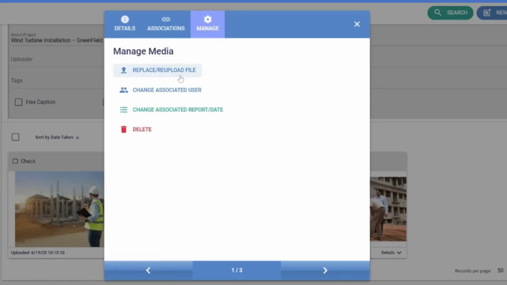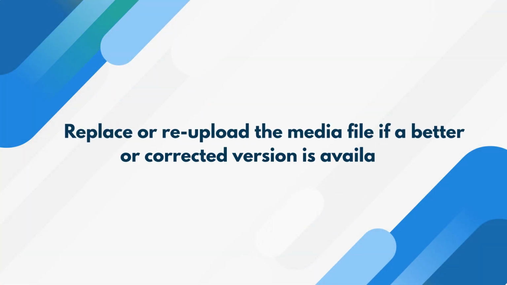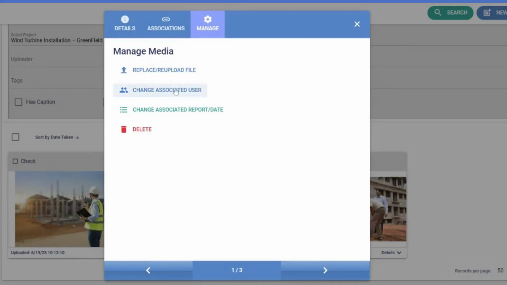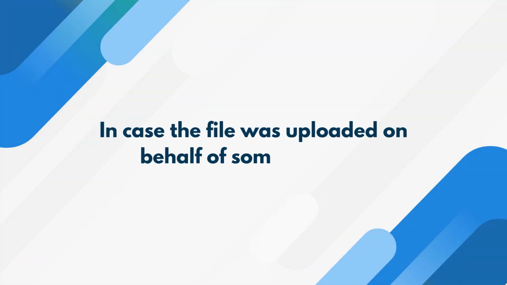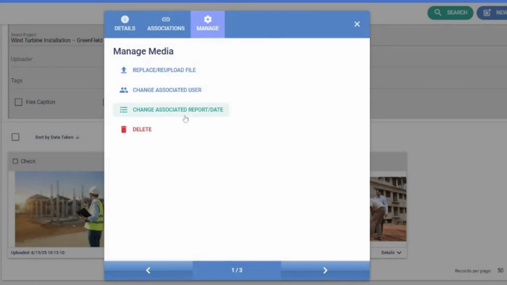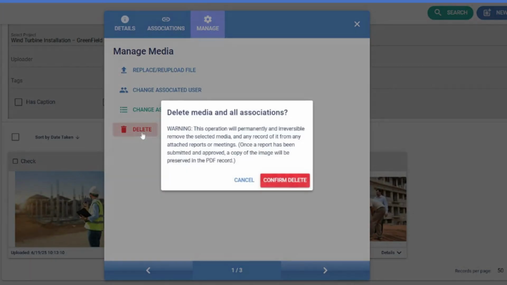From here you can replace or re-upload the media file if a better or corrected version is available. Change the associated user in case the file was uploaded on behalf of someone else. Update the report date to link the media to the correct day's daily field report. Delete the file if it's no longer needed or was uploaded in error.